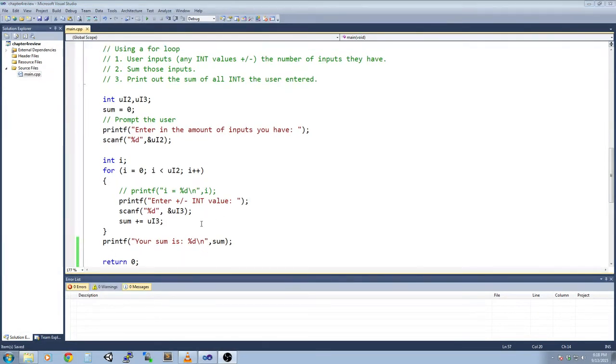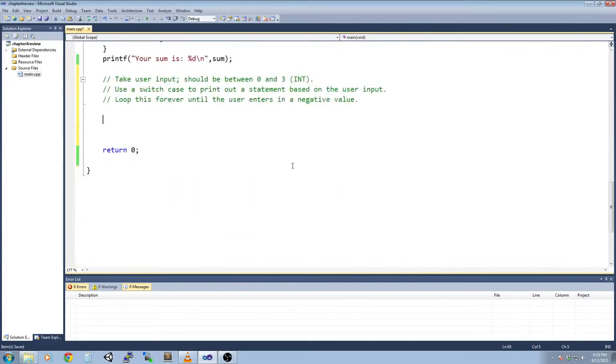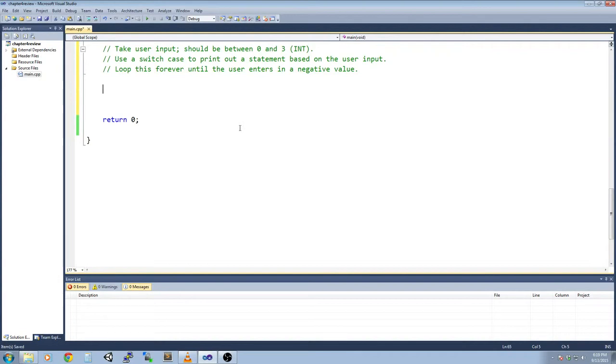And for the last topic we're going to talk about, switch statements. We're going to do it via example as well. I'm going to paste the requirements for this example. Okay, so what we're going to do is prompt the user for input. The input should be between 0 and 3 using int types. And we're going to use a switch case statement to print out certain printf statements that we just make up on the fly for the case of values 0, 1, 2, and 3.